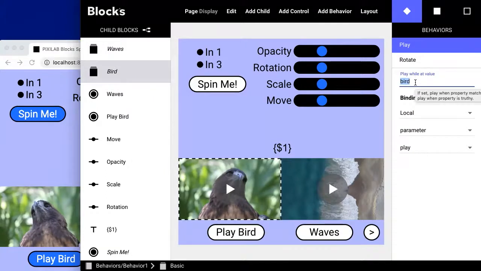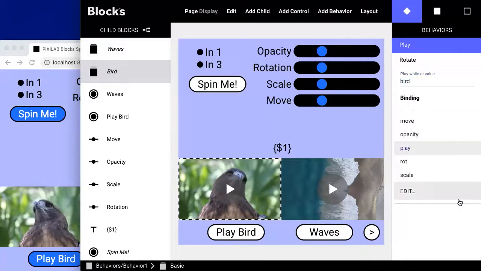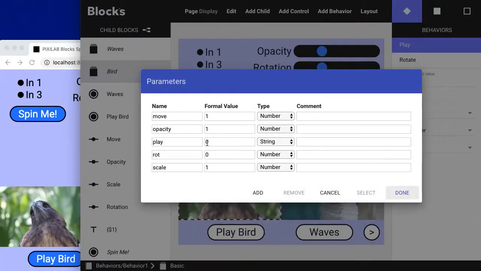And that can be a string, which is often the case, or it can be a numeric value. By the way, looking at this parameter, you can see in the list of parameters that this is indeed a string, and this is just text that it's set to. The others that we use for rotation and scale and opacity are all numbers, which makes sense. But in this case, I just wanted to have a little text that had the name of the video that I wanted to play.